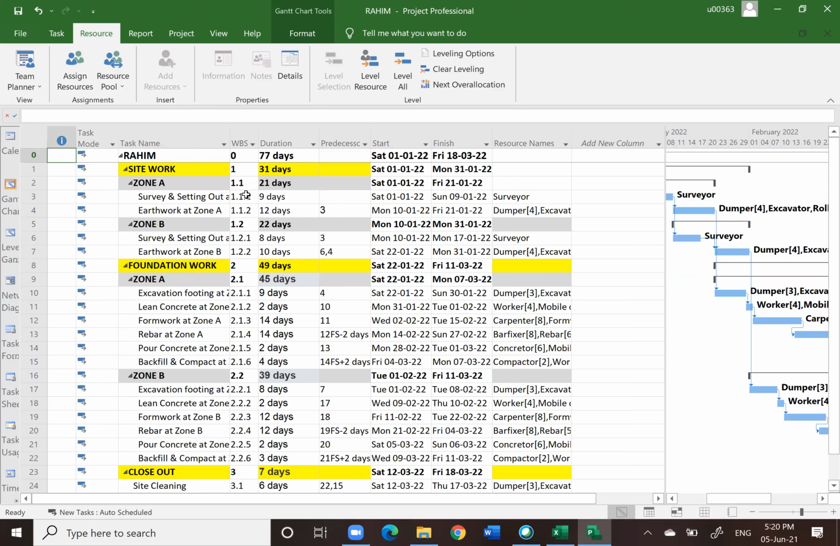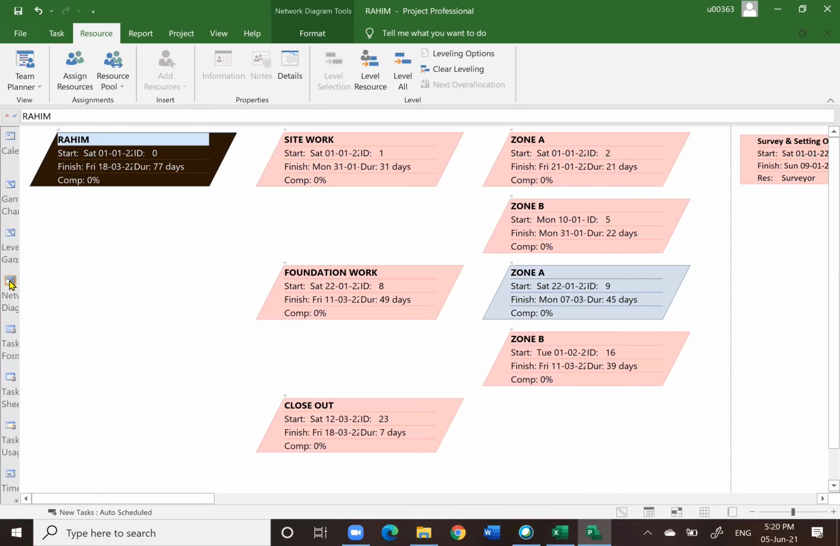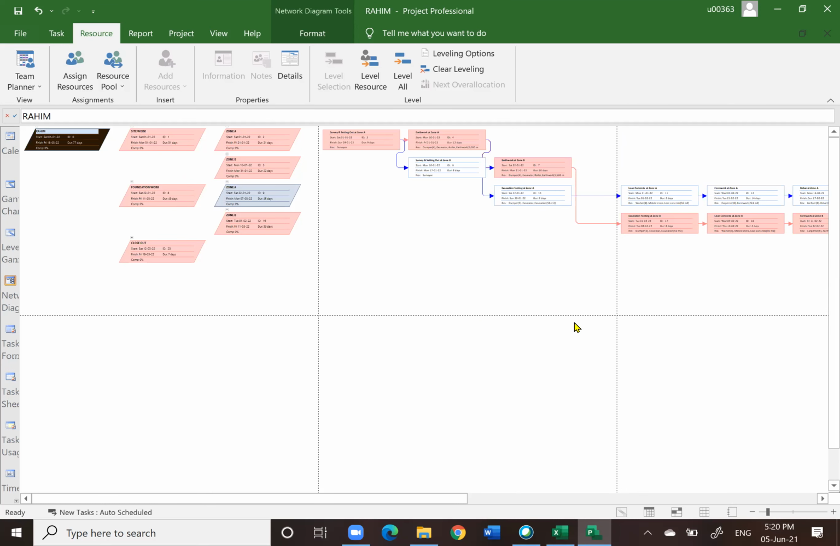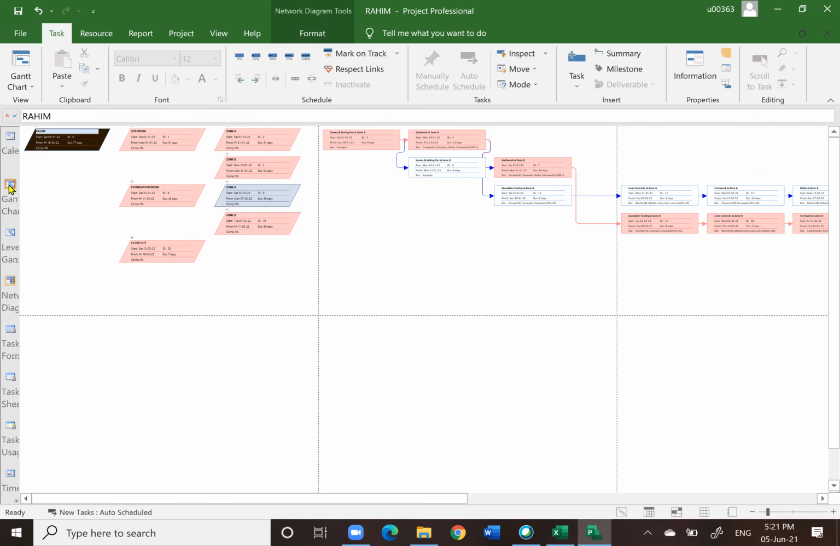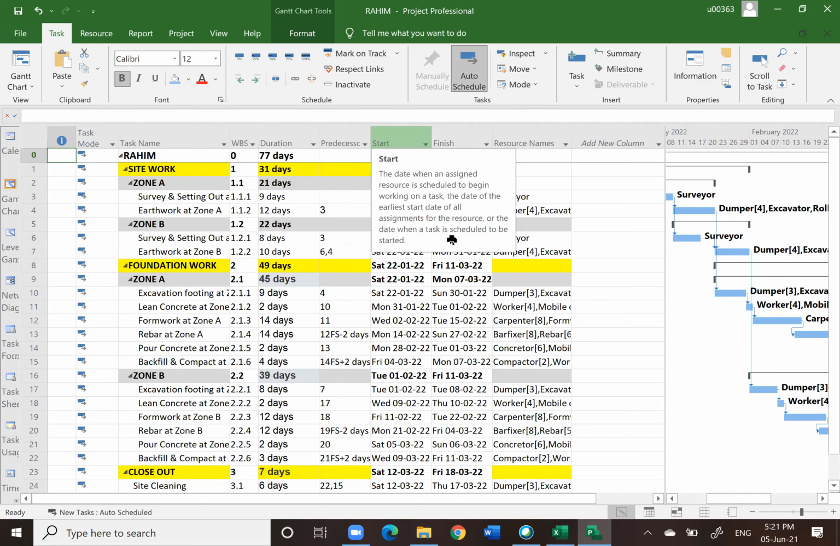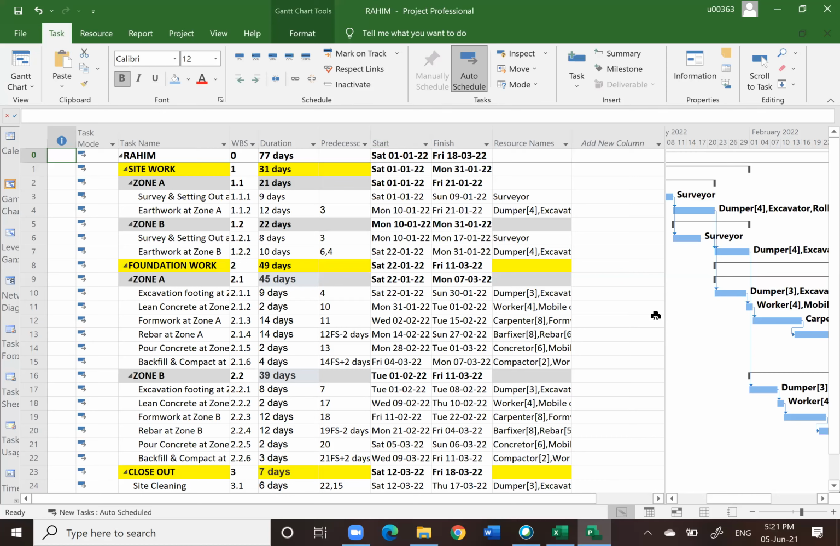Okay, before we close this file, let me show you the Gantt chart. No, not the Gantt chart, the network diagram. Click on network diagram. Sir, I do have a question. Yeah, sure. In the indicator, I have this error saying that this task has a start no earlier than constraint on the 3rd of January 2022. How do I get rid of that error button?